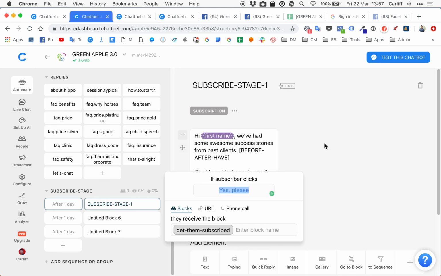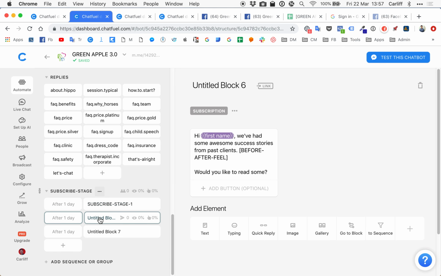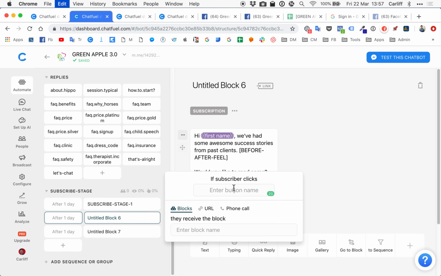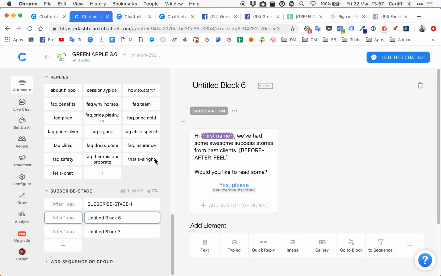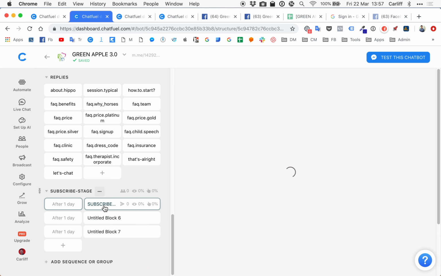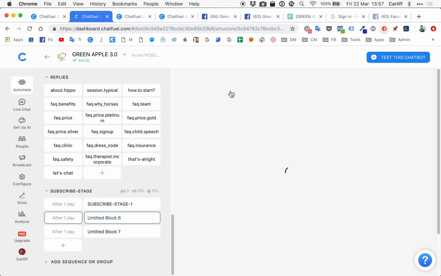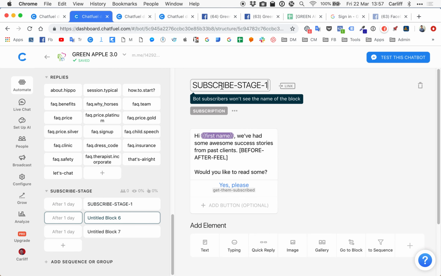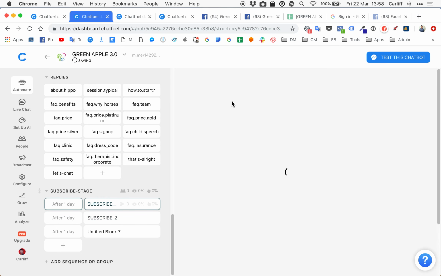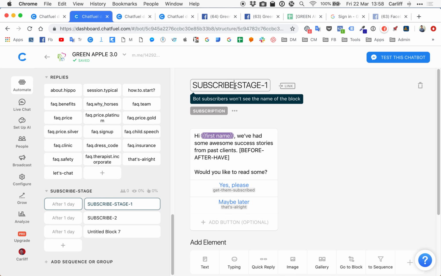Then copy. And then put here. Right there, yes please. And then here, get them subscribed. Okay? So let's rename this one, we have to rename it properly because you want to remember. Copy, subscribe stage. This is not going into stage 1. Is this subscribe or stage 1? Let's do subscribe 2. Here subscribe 1. Message number 1, message number 1, message number 2.